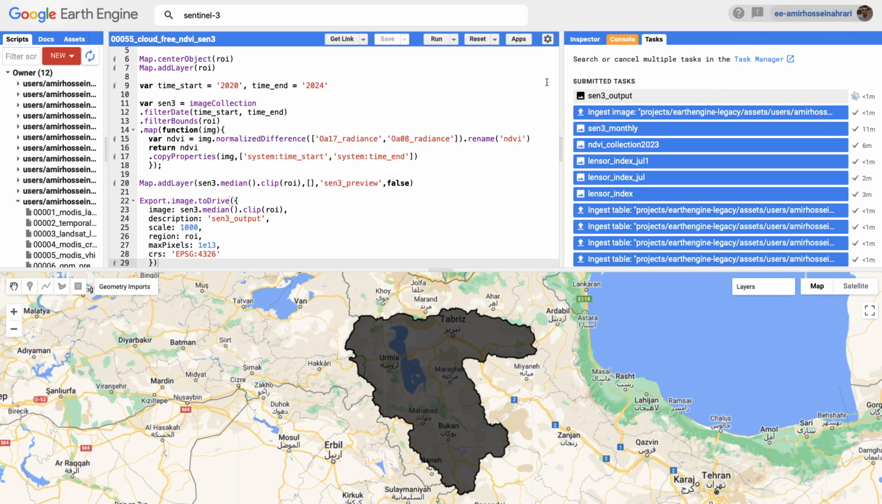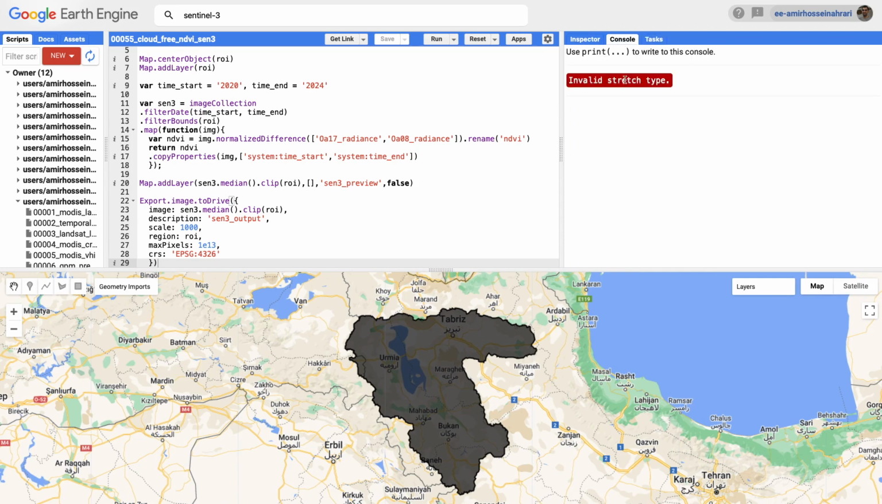Google Earth Engine account. So here in the console, we have an error about the invalid storage type, meaning that this data is too heavy for the visualization, and sometimes we may face such problems or errors during the processing. But you should remember that such errors are not related to the type of processing or scripting you are doing. It's directly related to the volume of the data you are processing.